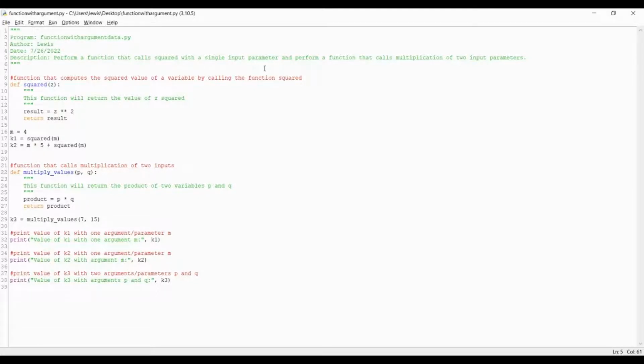Let's describe it as, perform a function that calls squared with a single input parameter and perform a function that calls multiplication of 2 input parameters. First, let's define a function that computes the squared value of a single input variable by calling the function.